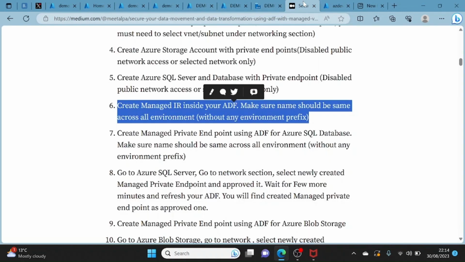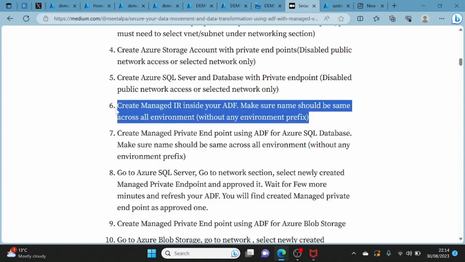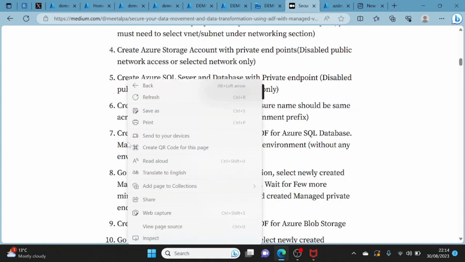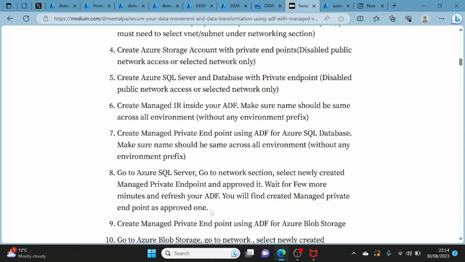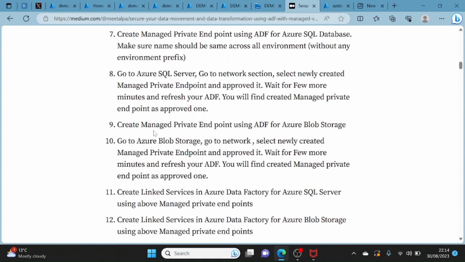So if you go to here, I have already added notes here. You have created a managed runtime, then you created a private endpoint for the SQL database, then you went to the SQL database server, and then you have approved it, and you need to wait a few minutes as well. Then you create a private endpoint for the storage account, then you go to the storage account and go to the network section, and you will make sure that you have the private endpoints, and you approve what is requested by Azure Data Factory.